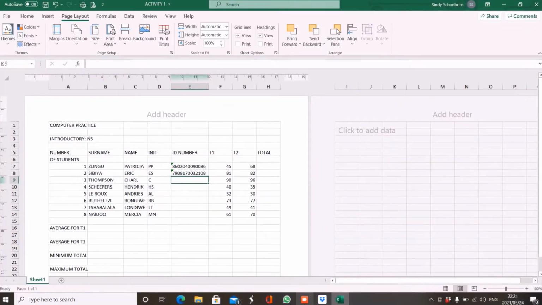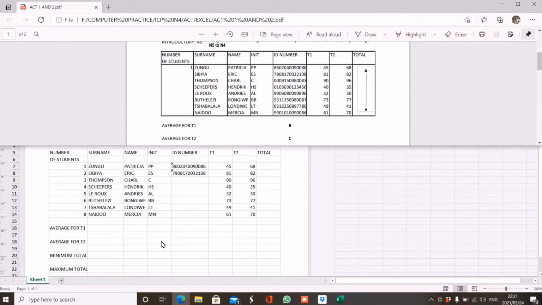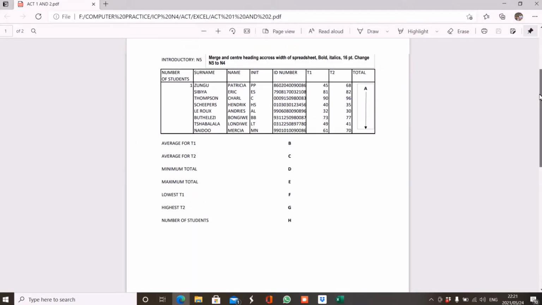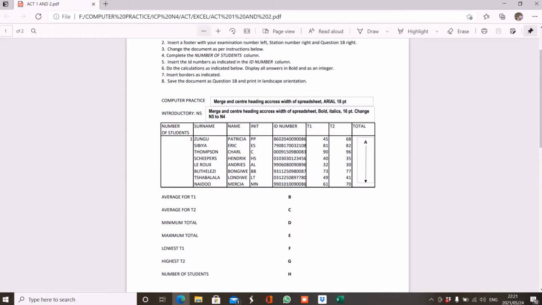Okay, just want to as well. Then it tells you, do the calculations as indicated below. Display all answers in bold and as integers. Now remember, the word integer means there may be no decimals, no decimal spaces. Okay. Then it tells you to insert borders as indicated and to save.